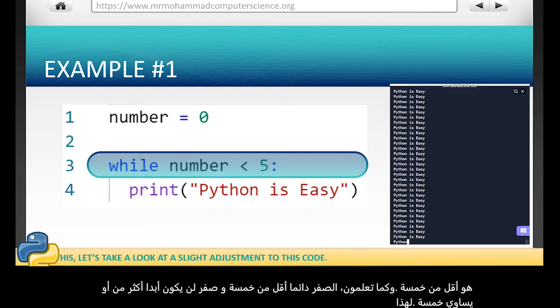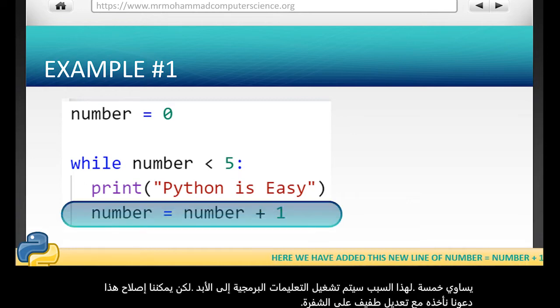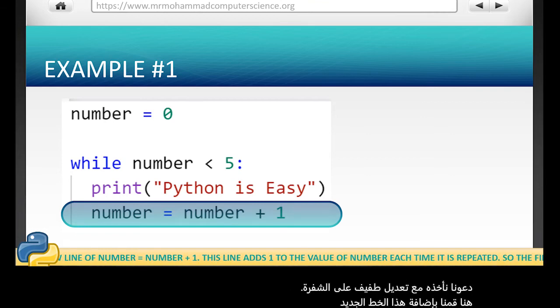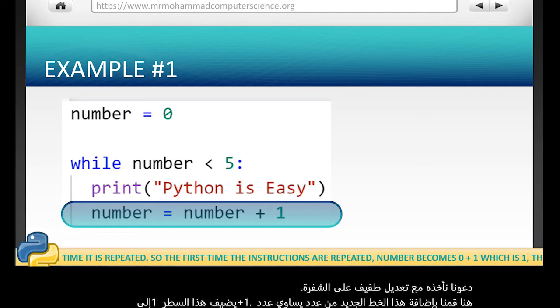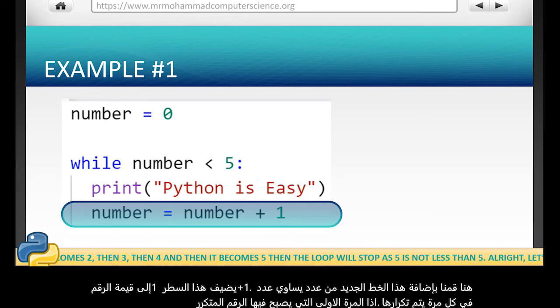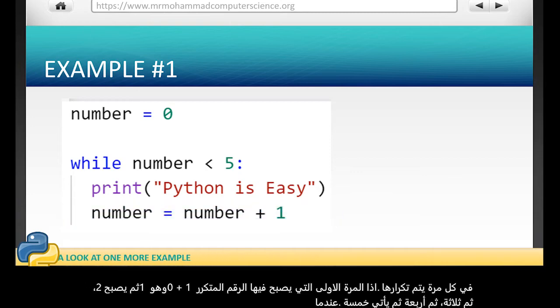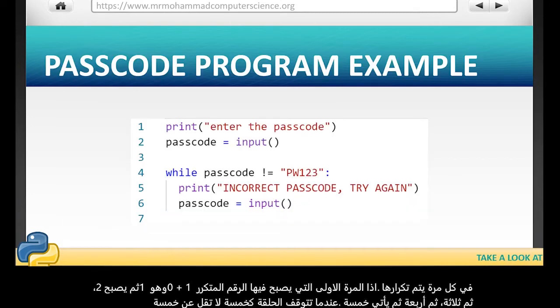But we can fix this. Let's take a look at this slight adjustment to the code. Here we have added this new line of number equals number plus 1. This line adds 1 to the value of number each time it is repeated. So the first time the instruction is repeated, number becomes 0 plus 1, which is 1, then it becomes 2, then 3, then 4, and then it becomes 5, and the loop will stop, as 5 is not less than 5.